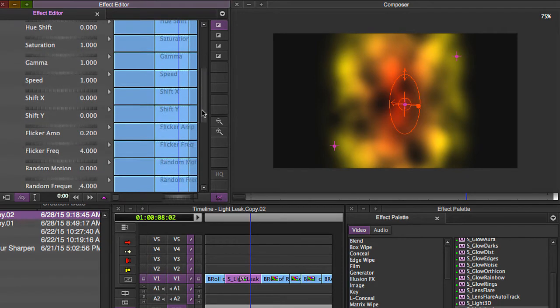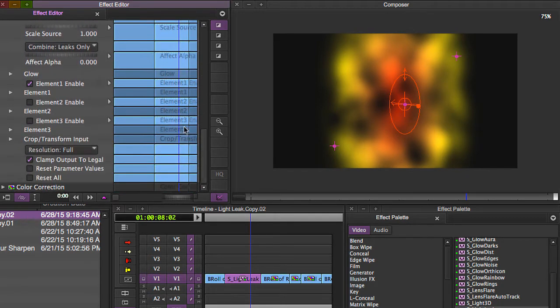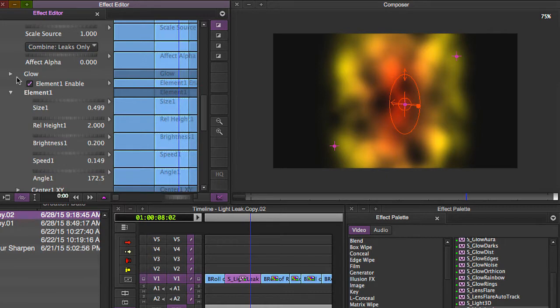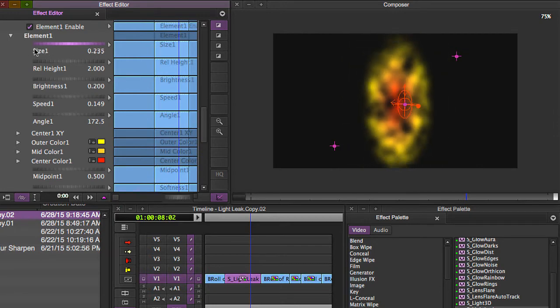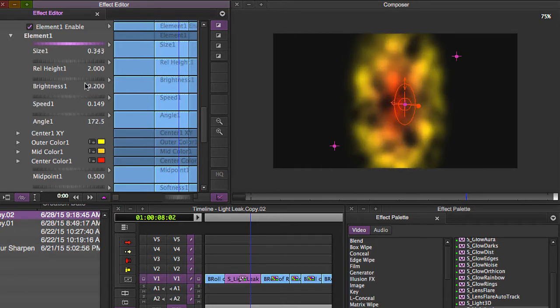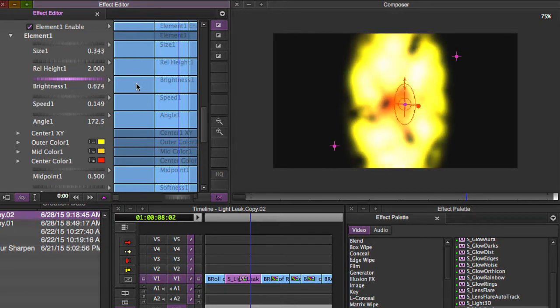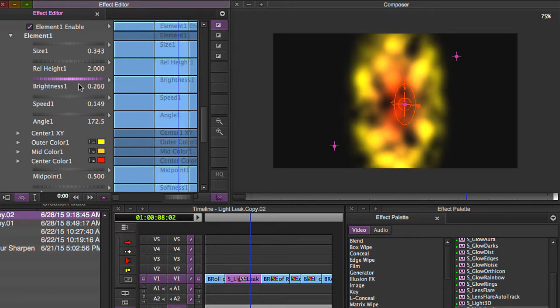But instead of doing that right now, let's go down here to element 1, 2, 3. So this is element number 1. The checkbox is on, so it's turned on. And let's open up the disclosure triangle and see what our options are. So we have size. This was the on-screen control that we were controlling earlier. We've got our relative height. We've got our brightness. And this is the brightness just for this individual element.